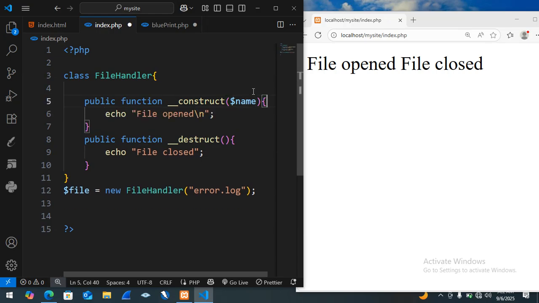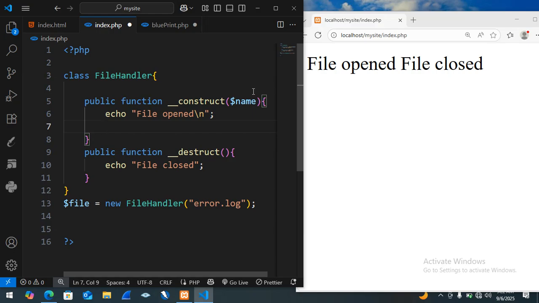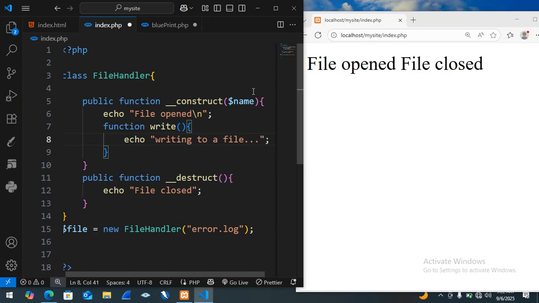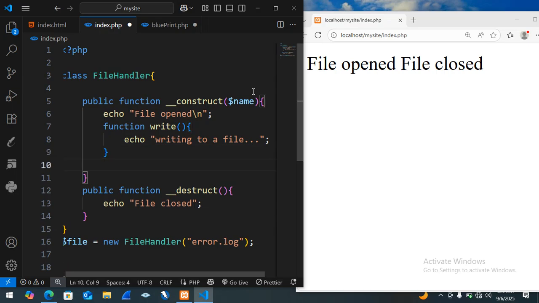After opening a file, we can come here and then write to a file. So let us create a function here, and this function is going to be used for writing. Here we imagine that we are going to write a certain piece of code that is going to write to that file. So here we are just going to echo out writing to a file. After that we are going to call it down there.